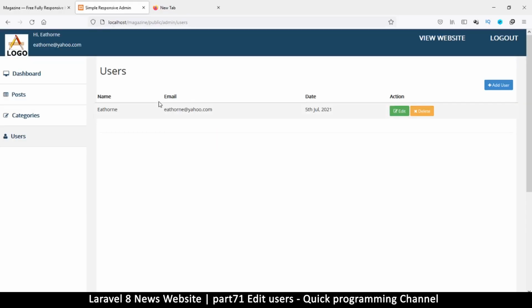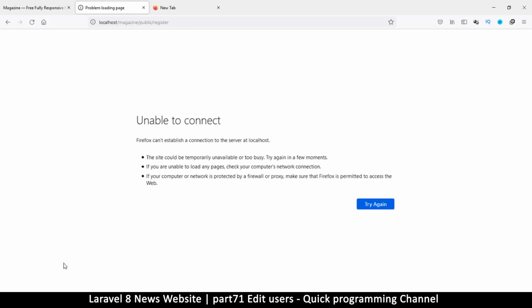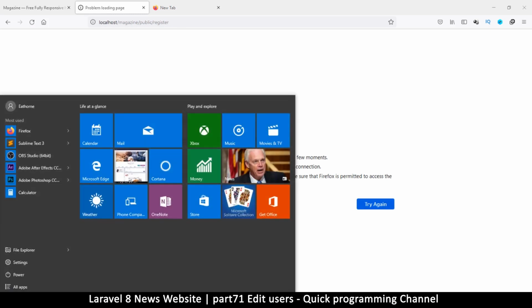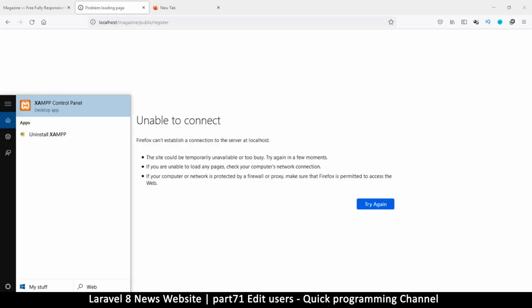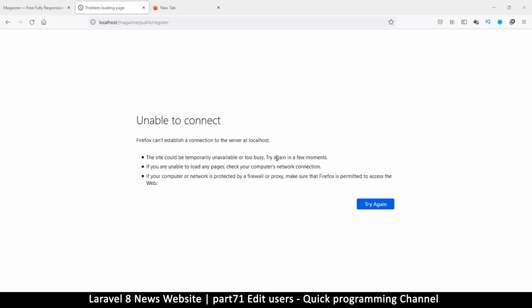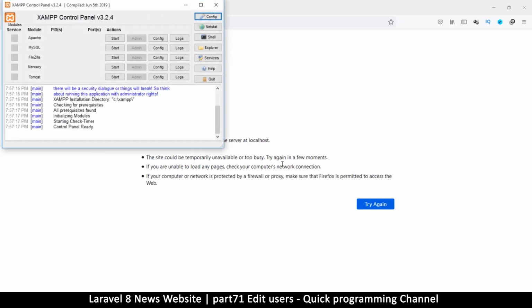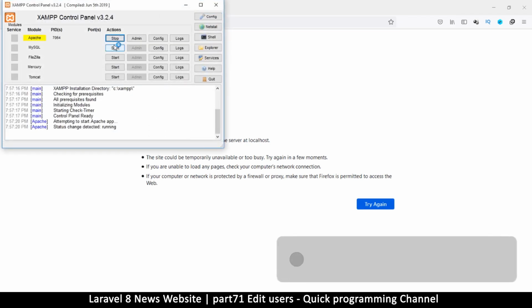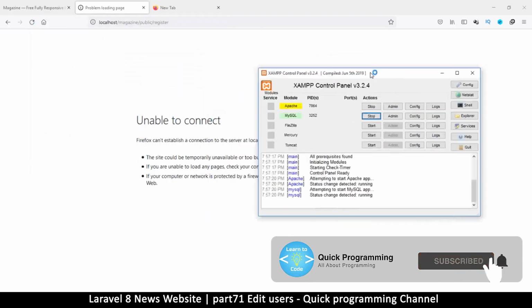So let's continue with our users section here. We want to be able to add users and edit them. So if we click on the add new user here, it's going to take us to, oh, sorry, my bad here. I haven't switched on my XAMPP. I had switched it off for a bit. So there we go.